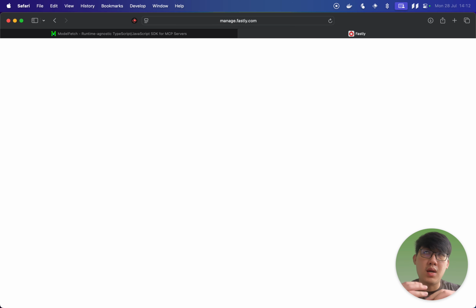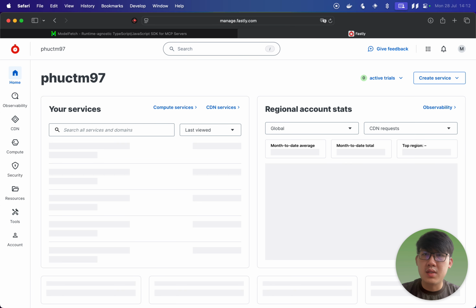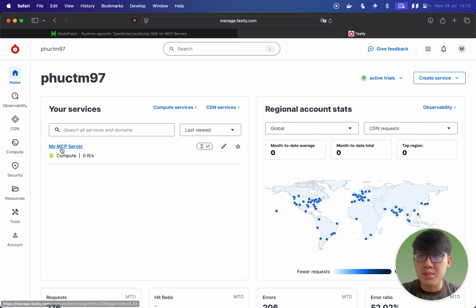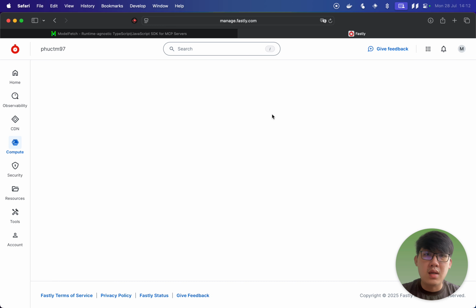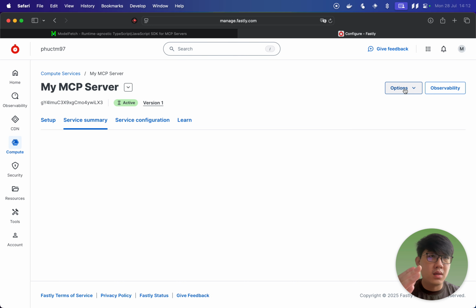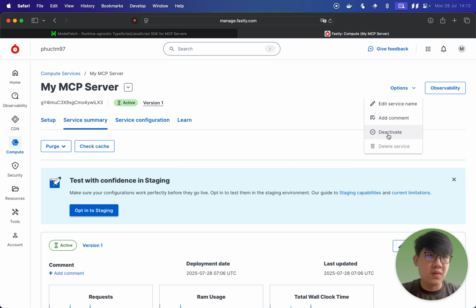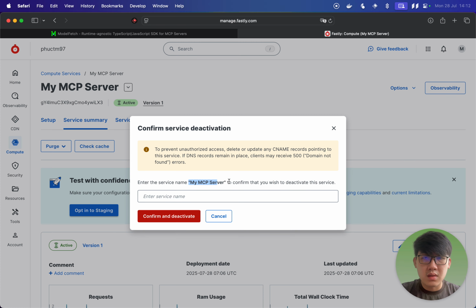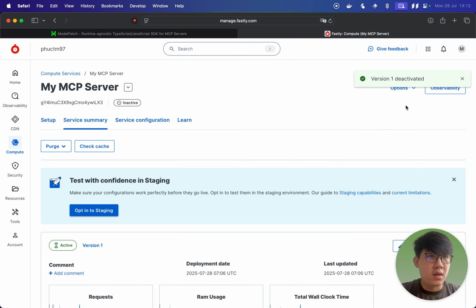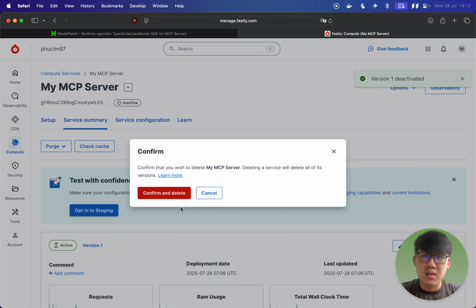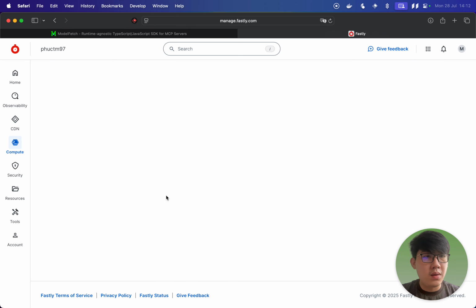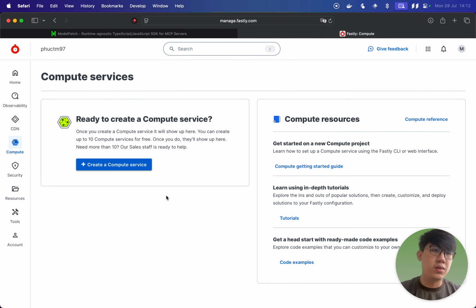And in my account dashboard, you will see the service associated with my MCP server here. And then I'm going to go into it, and then I will click on options to first deactivate the service. And then after I deactivate the service, I can delete the service here. So now I have cleaned up the resources associated with my MCP server, so I don't need to worry about having unused services in my Fastly account.